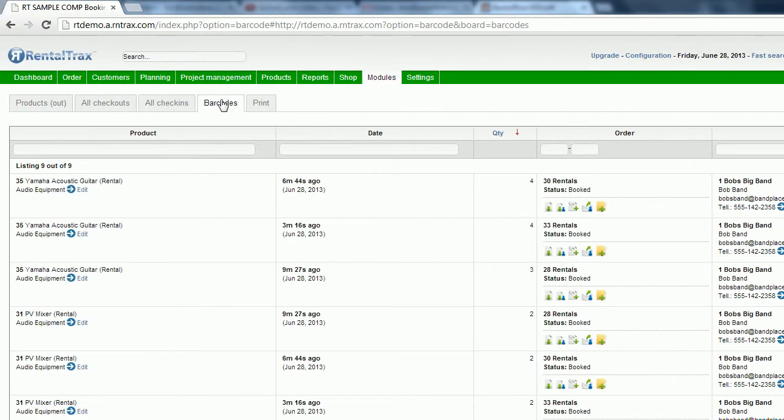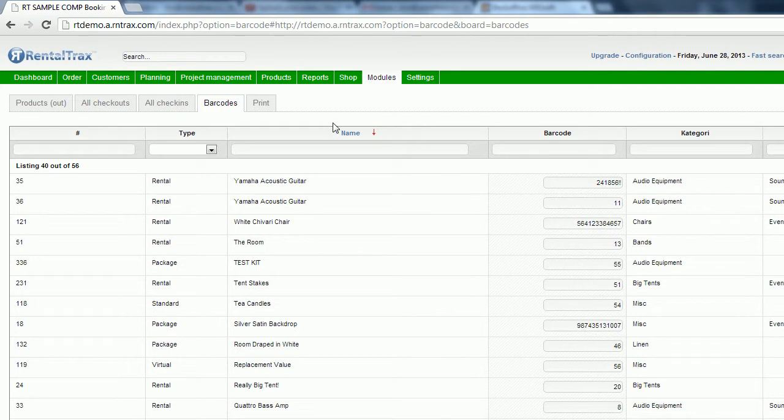The fourth tab is the barcodes tab. This is when you first get started, the system is going to automatically generate barcodes for all of your products. That's why we insist on you making sure your inventory is correct first before you're activating this module, because it's going to let the system automatically create a barcode for you, and that's based on the product numbers that you've created when you set up your inventory.